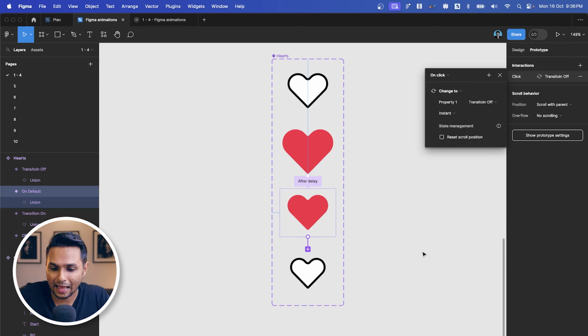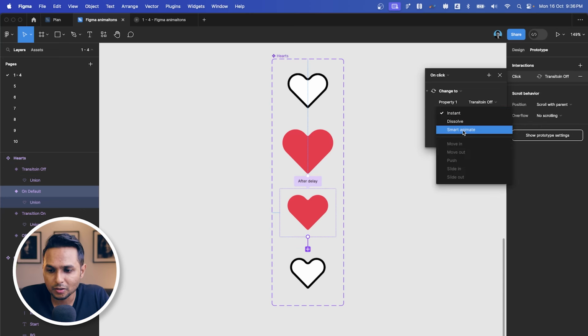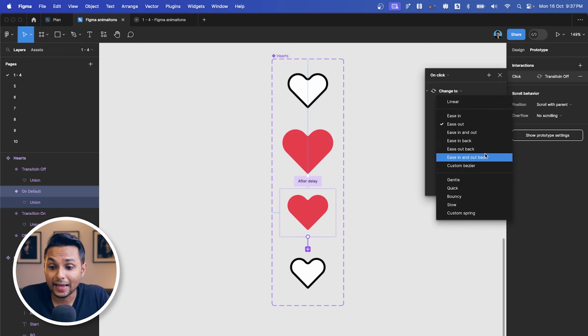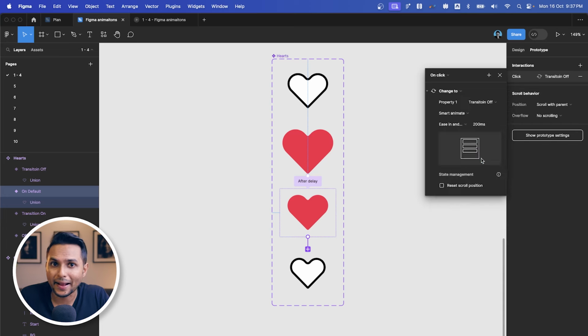That is the transition that happens when I'm turning off the heart, which is nothing but the 4th state out here. And the animation will be smart animate. For the click, I'll add 200. Since it's a manual click, I'll give it a transition of around 200 milliseconds, and I will use ease in and out back. Again, that slight springy animation that I was talking about, right? That's it. We are done.